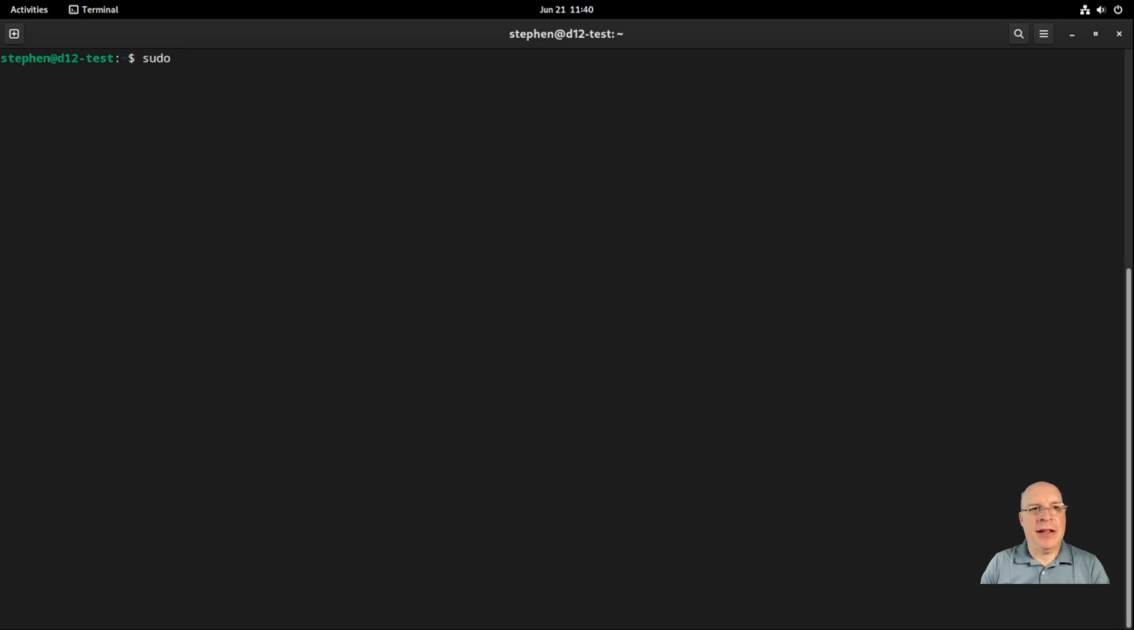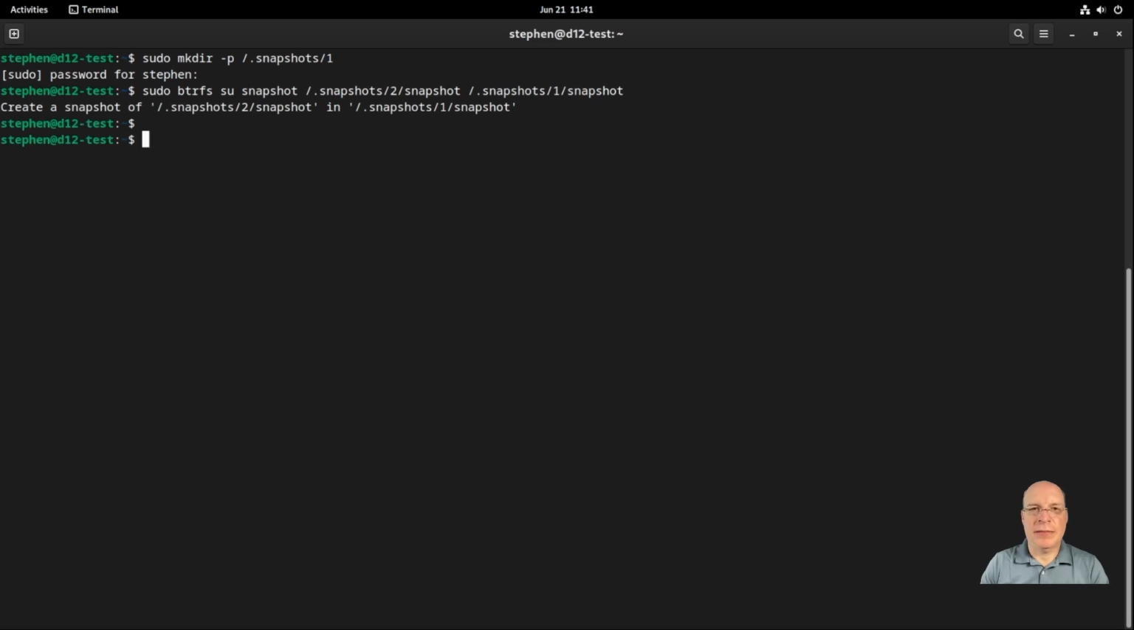Let's clear the terminal and let's sudo mkdir -p /snapshots/1, because it's going to be our new first snapshot, snapshot number 1, which will be the new default root snapshot. And we'll do a sudo btrfs subvolume snapshot, and we'll snapshot number 2 into snapshots 1 snapshot. And that'll be a read-write snapshot, I think. Yeah, because btrfs manual snapshots are read-write. Snapper is read-only. And we'll copy the info.xml file from number 2 into number 1.